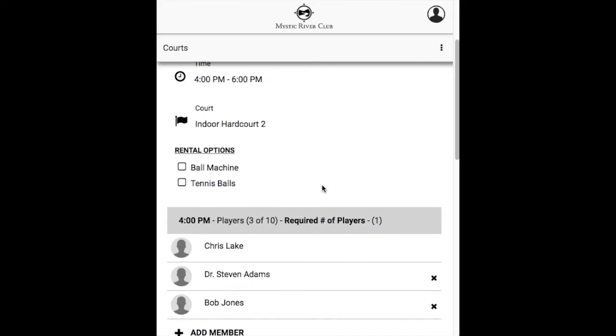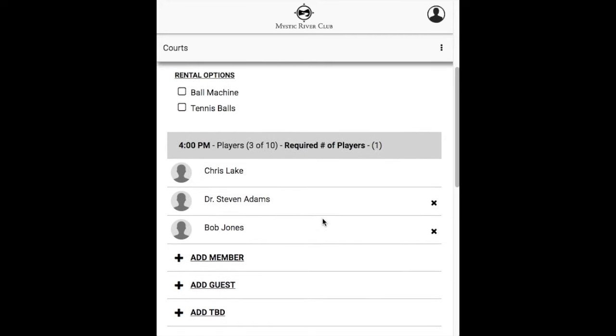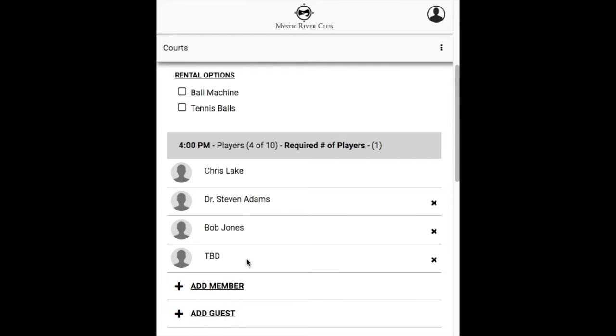If you want to add a TBD, which is a to be determined player, you can go ahead and click on that. Basically, it allows you to hold a spot for somebody without knowing who is coming. Please note, TBD is only available if the club has opted to turn this feature on.